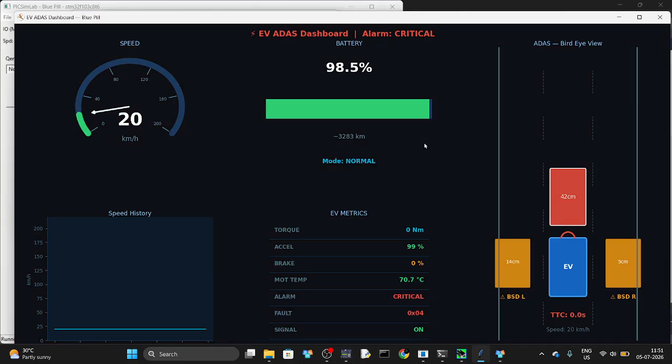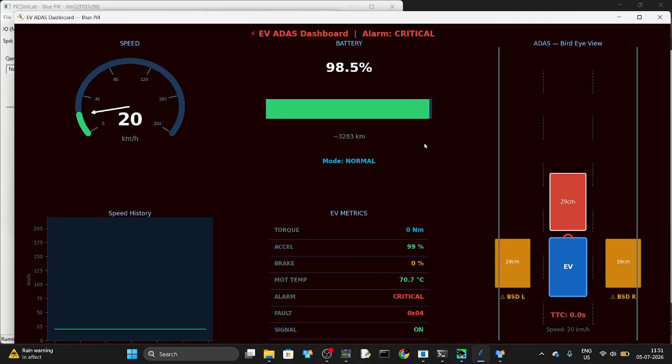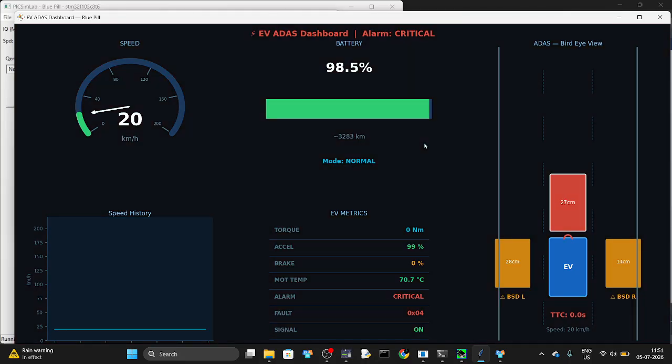It's the Python dashboard developed for the project. It provides a graphical interface for monitoring the electric vehicle in real time. The dashboard receives UART data transmitted by STM32 and immediately updates all the vehicle parameters.